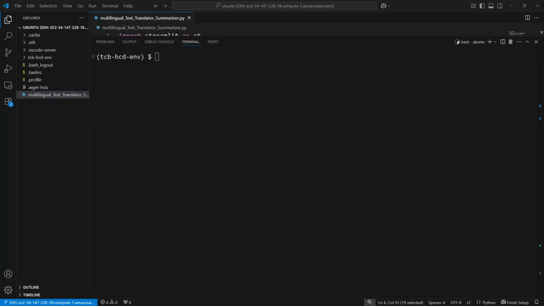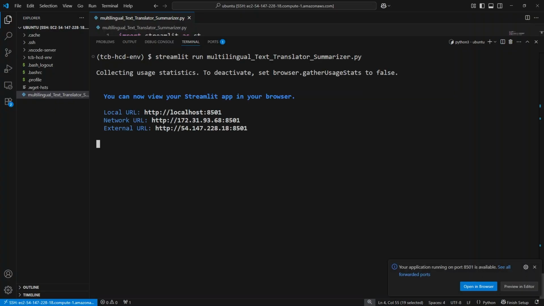Although it is possible to run using Python directly via a module when working with Streamlit, I prefer to use the Streamlit run command followed by the file name. It starts the application automatically in the browser. And that's it. Our application is now up and running.